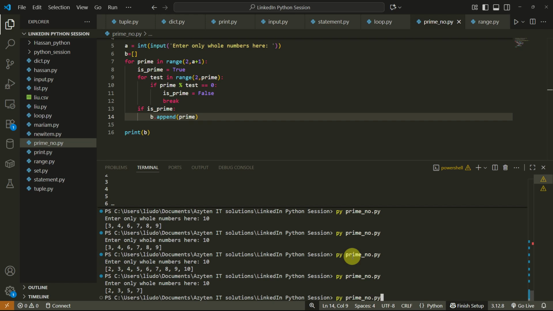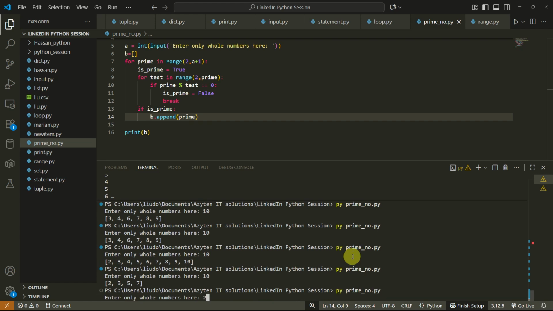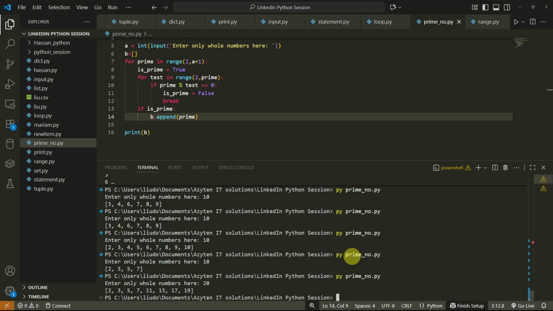And oh yeah, let me test it for something big. Let's say 20. I have 2, 3, 5, 7, 11, 13, 17, 19. 16 is not a prime number, 18 is not a prime number because it's divisible by 1, 2, 3, 9, right? 20 is not a prime number because it is divisible by 1, 2, 4, 5, 10, and 20. But this is it.